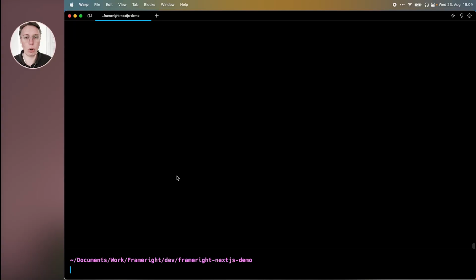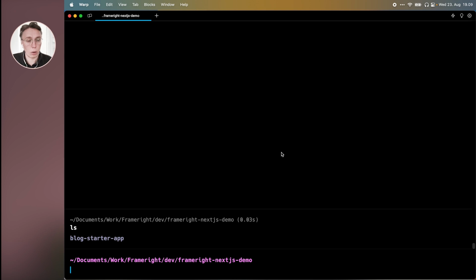But now let's get started with the React component and Next.js. As a starting point, I will be using the blog starter template from Vercel. So first, let's install the template by running npx create-next-app, and then we'll provide the template as a parameter. I've already done that, so I'll skip that step, but after you run it, you should see a blog starter app appear in your terminal.